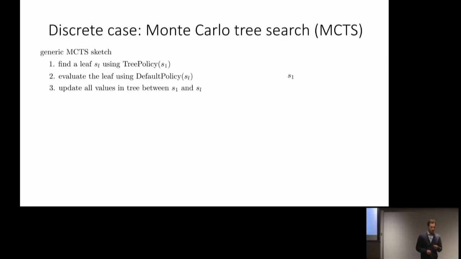And then you're going to update all the values in your tree between the node that you expanded and the root. Each of the nodes in your tree has some numerical value associated with it, and you'll update all of them. And then you repeat. So here's how that's going to play out.